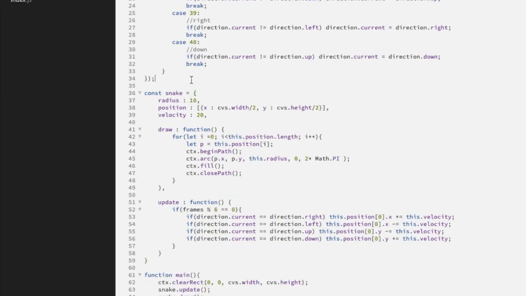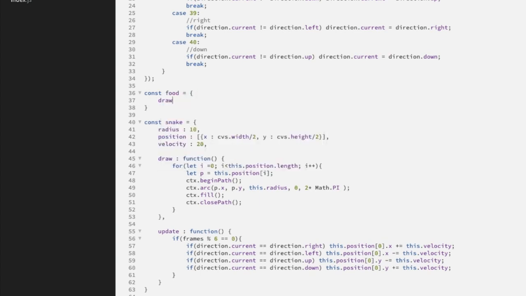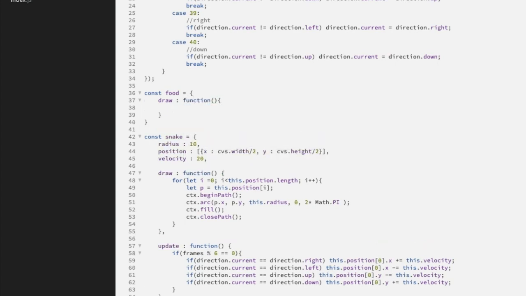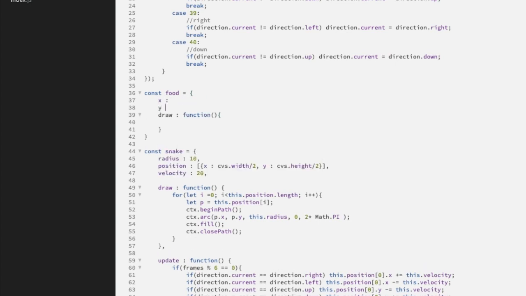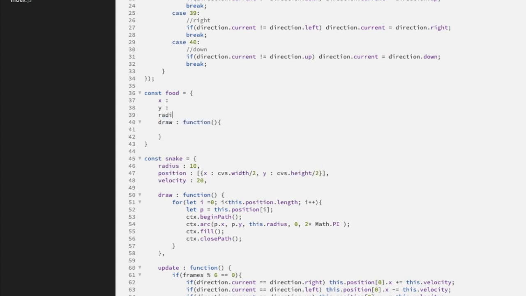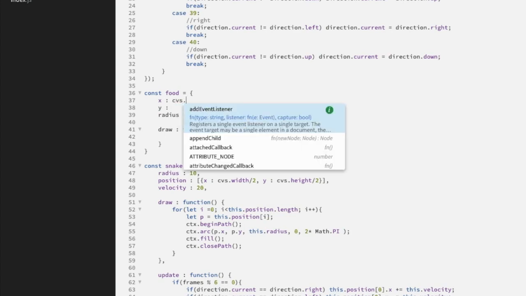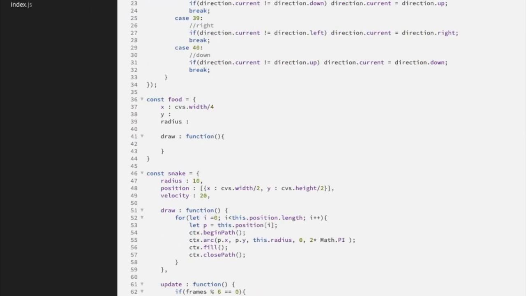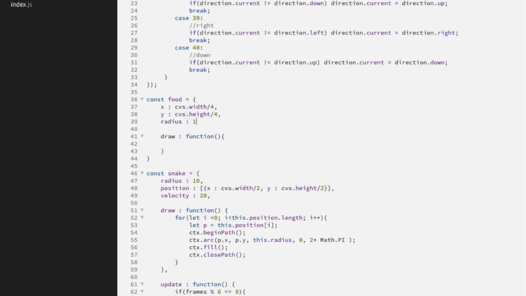Okay, so now we have our snake and it's moving, we should have food. So let's draw the food. Our food should have x, y and radius. Our food is going to be a circle also. Initially let's have the food at cvs.width by 4, and y cvs.height by 4, radius 10.